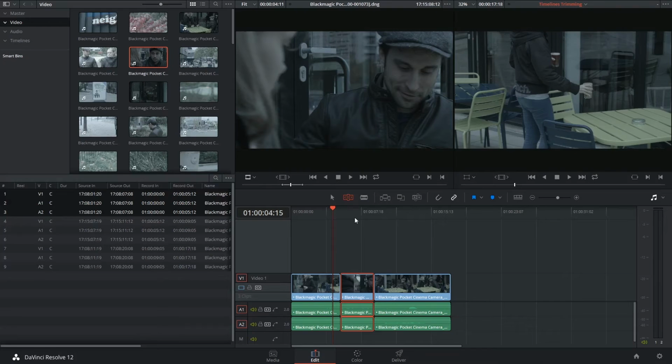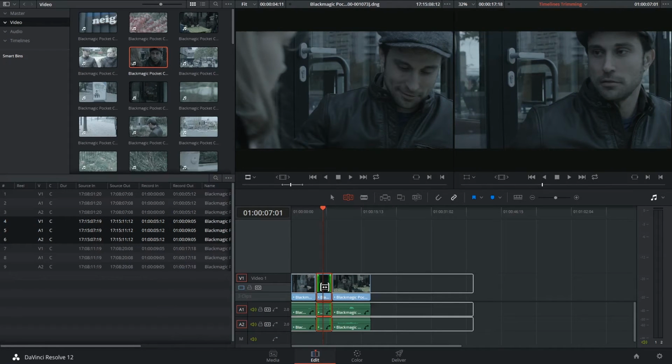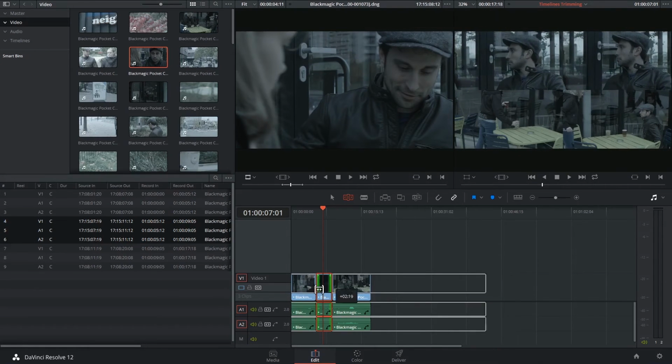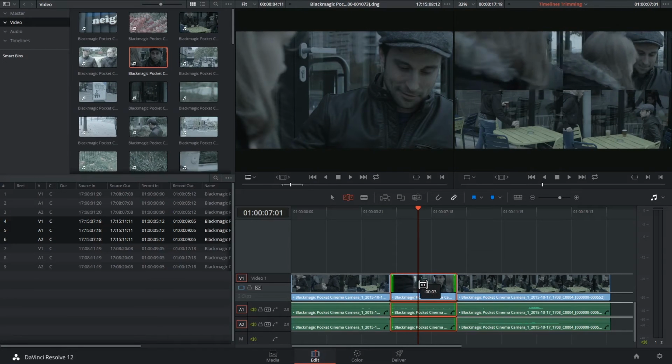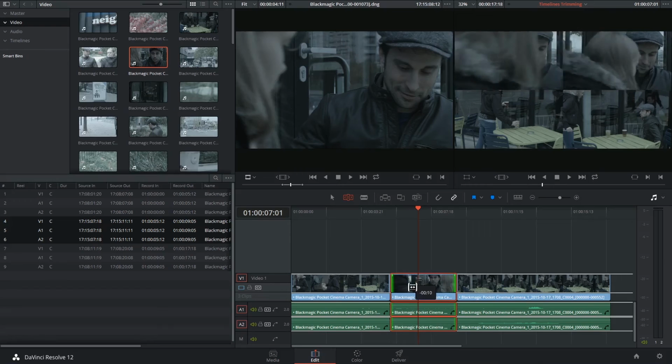So I'm going to zoom out a little bit. So that's Control minus. So there it is. You can see the end of that outline, and if I pull it, you can see the entire clip. The duration of the clip itself is not changing. Its position on the timeline is not changing. All that's changing is which section of the clip throughout its duration is currently being used.